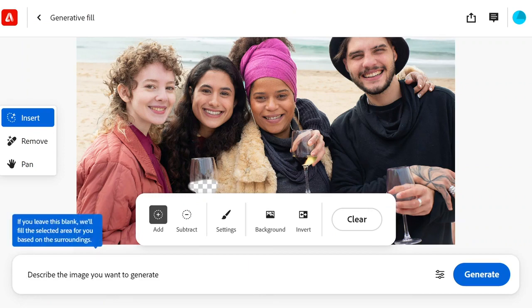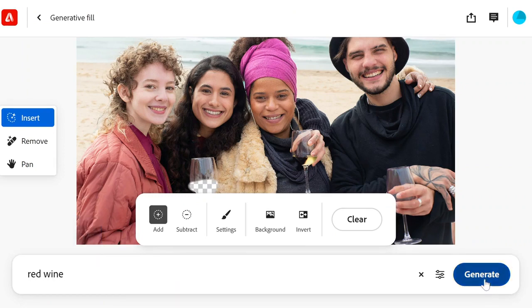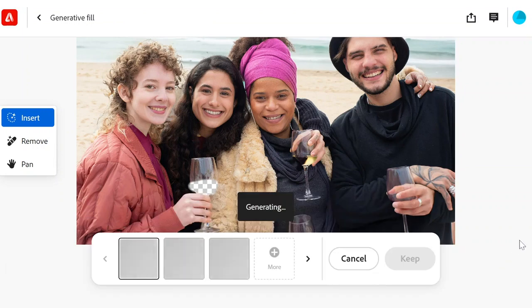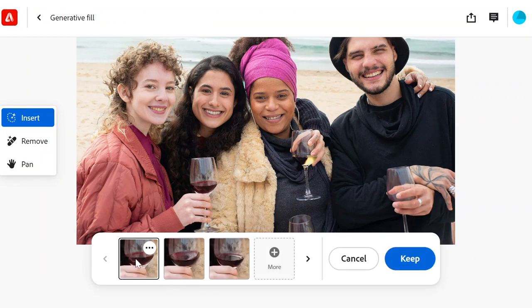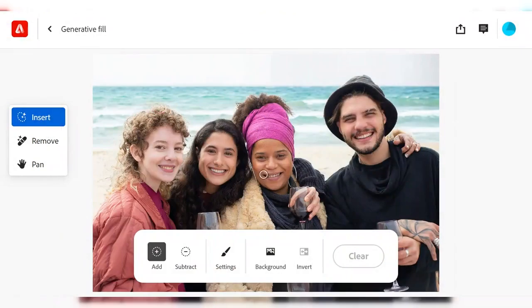Click on Generate and wait for a while as the software creates the new versions of the wine glass. After some magical moments, you will be presented with 3 different versions of the glass, each now containing red wine. If you are pleased with the images, feel free to choose any of these options. If you feel that you need more or better options, just click on More for additional images. Let's add another one for amusement's sake.